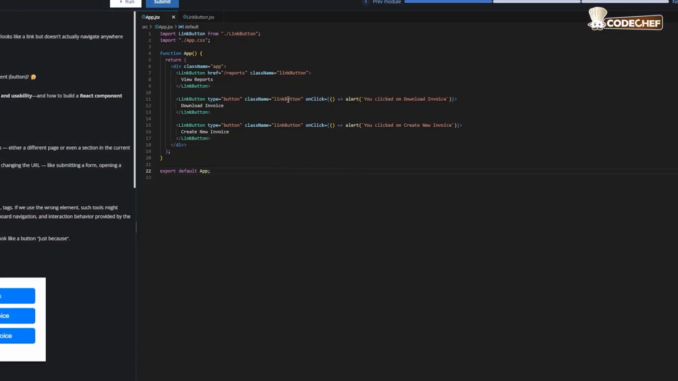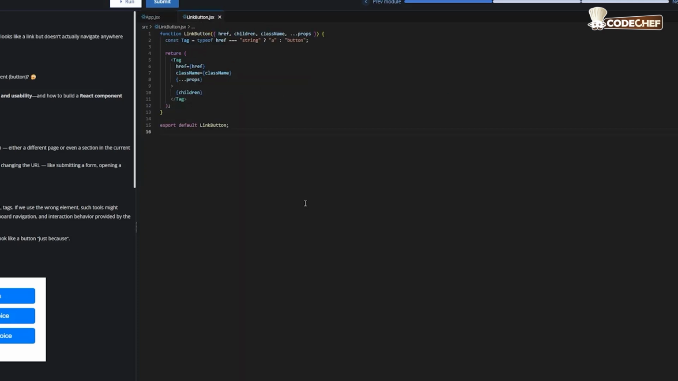So in this given code over here, let's first understand LinkButton.jsx.